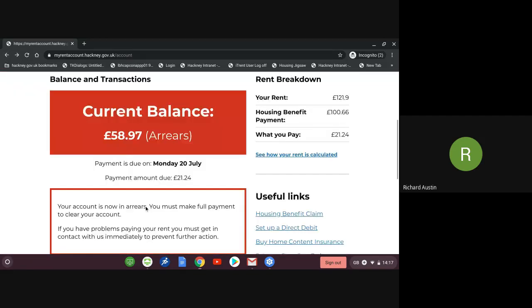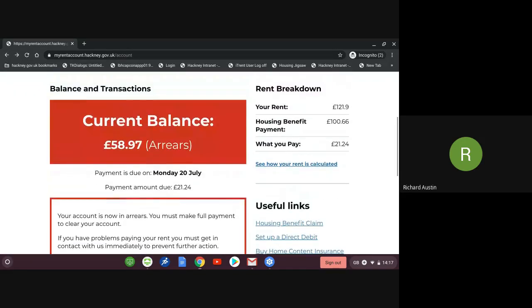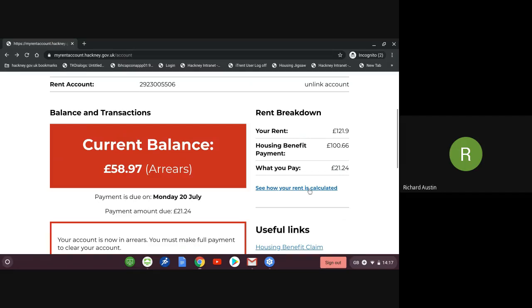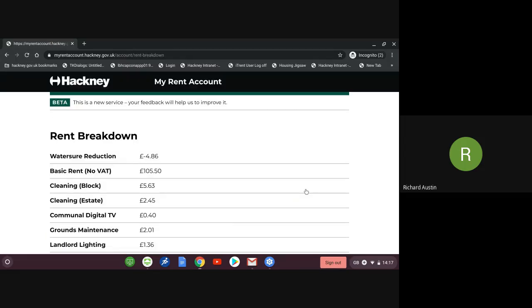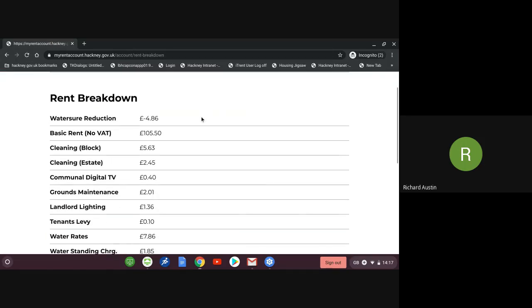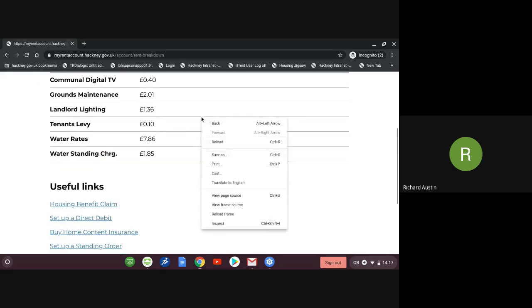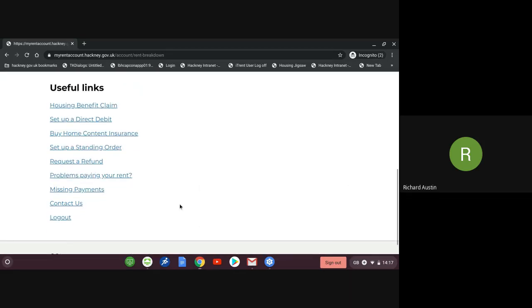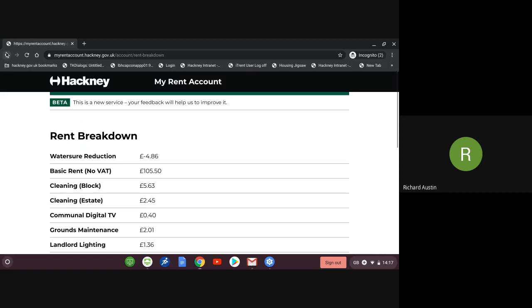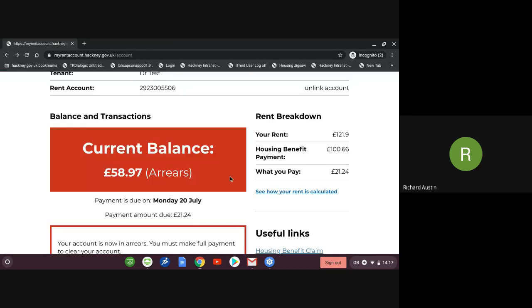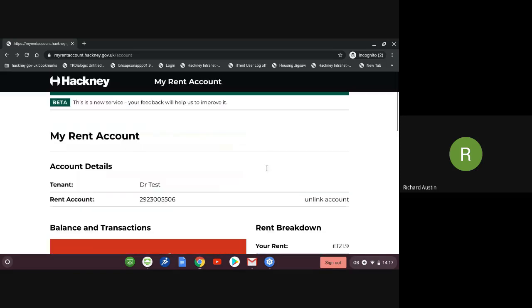Again, if I wanted to see my rent breakdown, to find out how much individual items are to make up my rent, I can see that information by just clicking on the rent breakdown screen. Another fantastic feature that we have added here, which I think we all agree is fantastic, is where you see here where it says unlinked account.